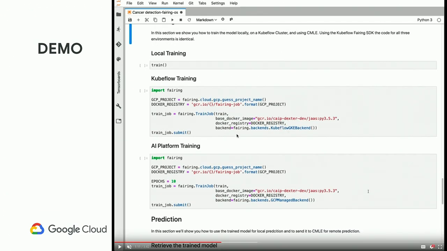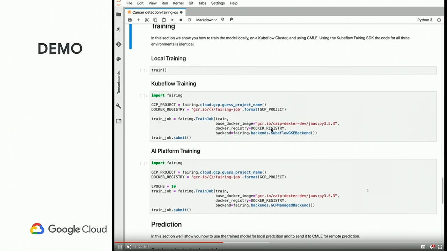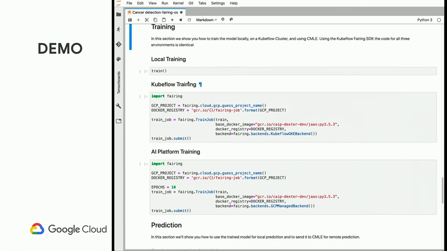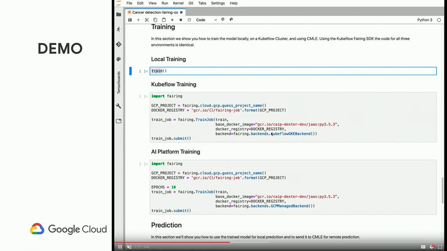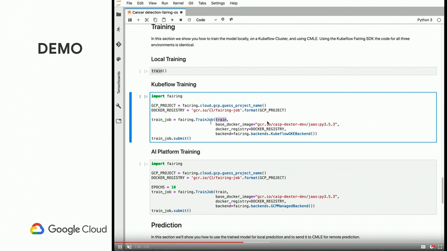So let's take a pause here. These are basically 3 different kinds of training that I'm going to execute. One is local training. I'm going to call the training method directly. Then in Kubeflow training, we're going to call it as part of this train job object and submit the job. And I'm going to use this Kubeflow GKE backend for this. And for the last one, which is AI platform training, I'm going to use a specific backend, which is the GCP managed backend. Oh, sorry, I reversed it. So the first one is Kubeflow training, and the second one is AI platform training.